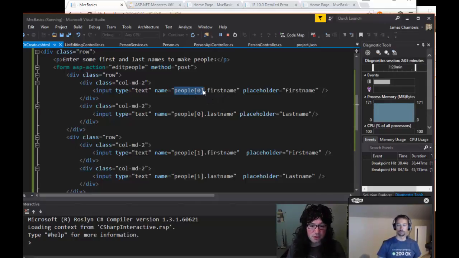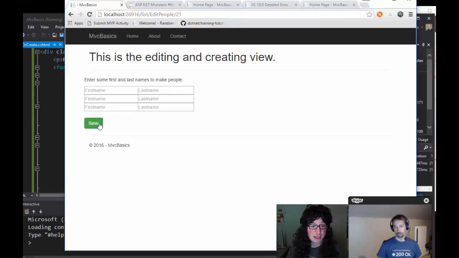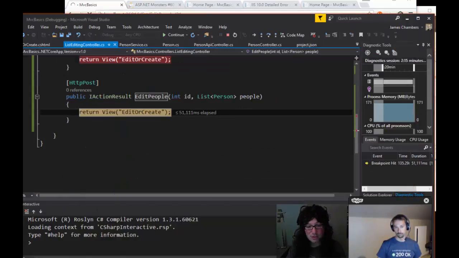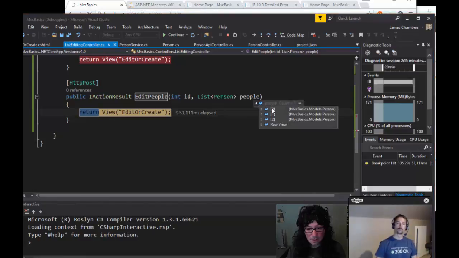So this people0.firstname, people1.firstname, these will all be submitted to the controller. One of the caveats, of course, with that is if we go in and we hit save, when we get into our controller, these are all going to come back as null.